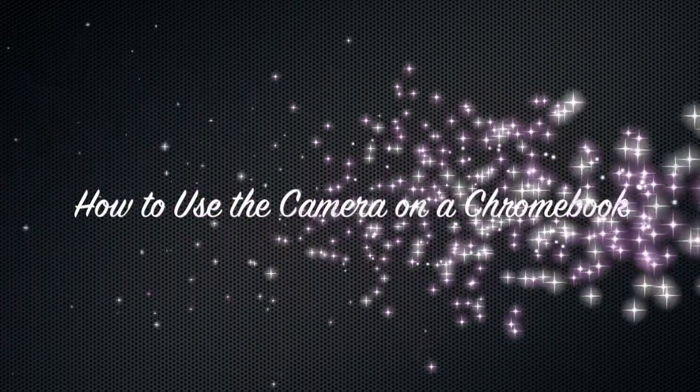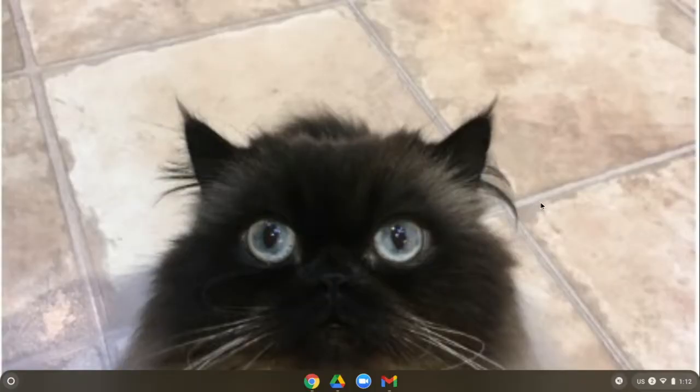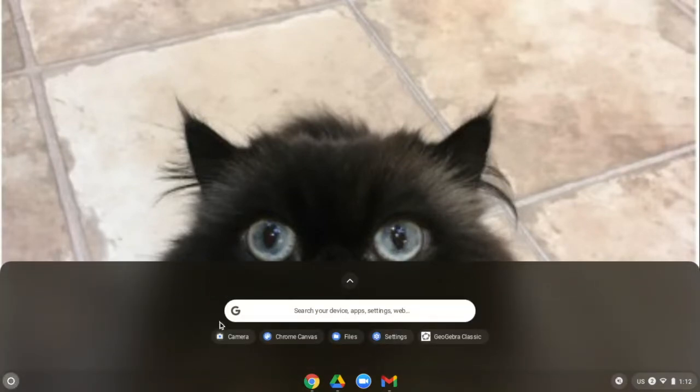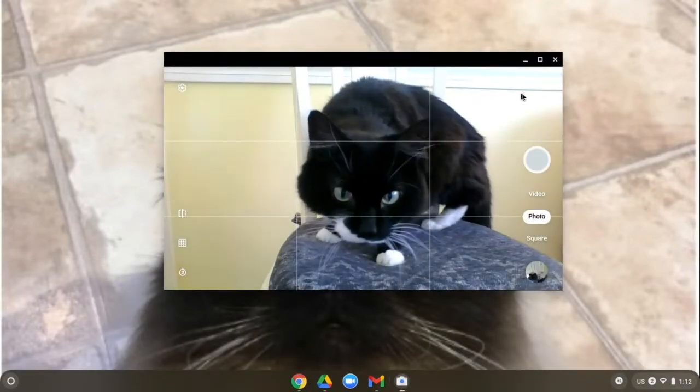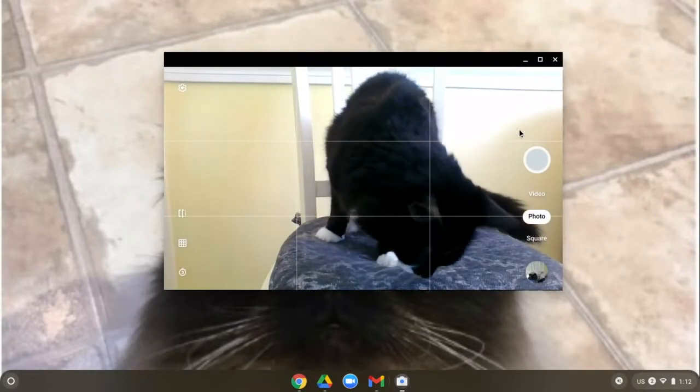This is how to use the camera on a Chromebook. First, in the corner of your screen, click on the launcher. Then, click on Camera. If it doesn't come up, you can just type it in. When it opens, you will see this.